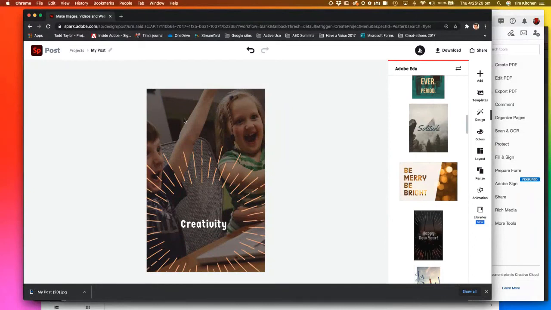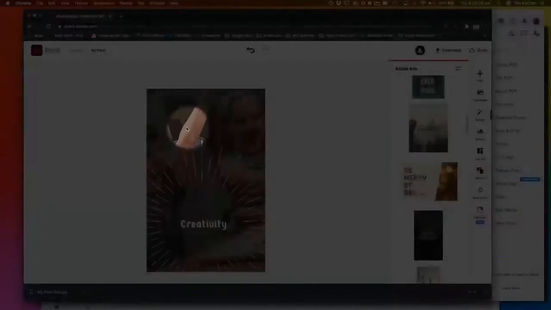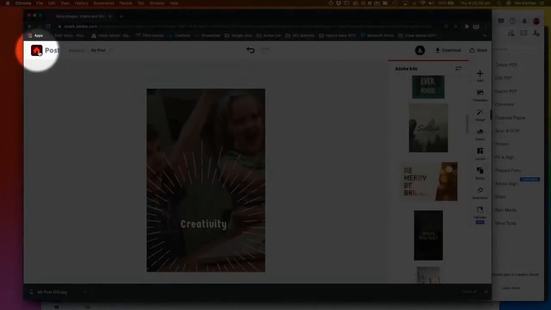So I'm finished with that poster now, and what I'm going to do is take myself up to the top left-hand corner where the Spark symbol was, and it's now a home key.